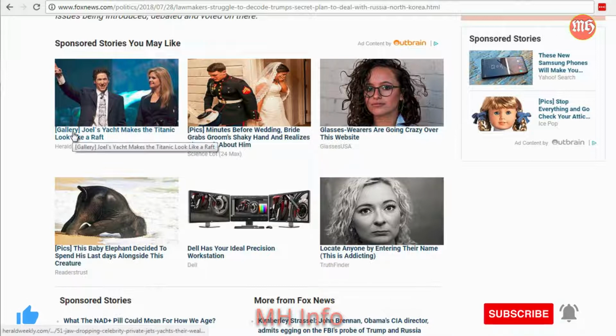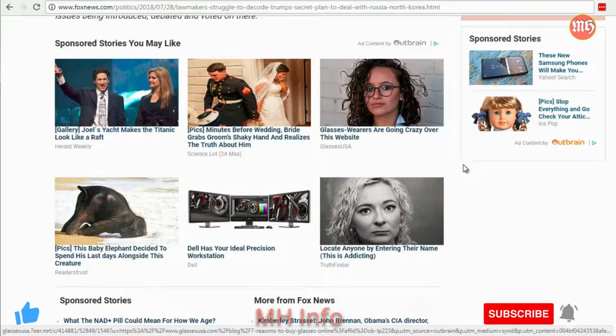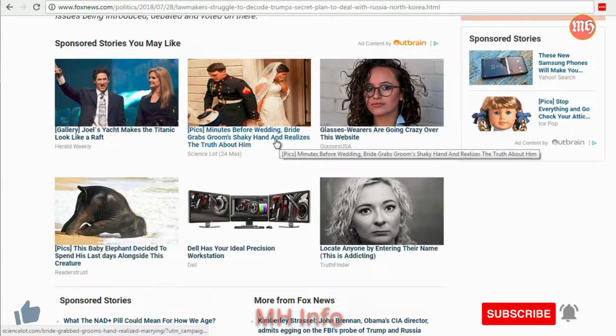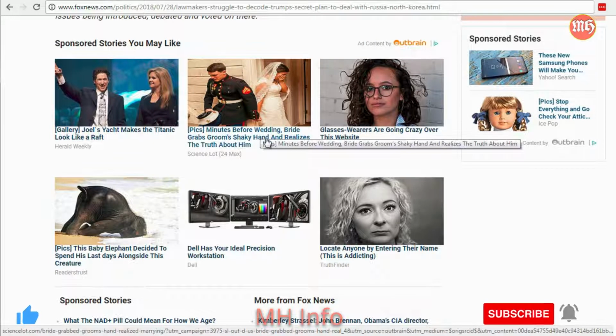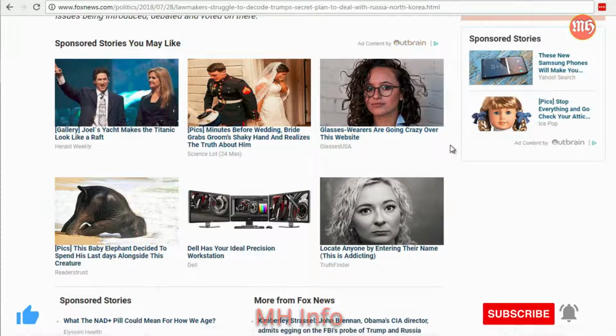We can see here, this one says, Joel's yacht makes the Titanic look like a raft. You can see that they're short and sweet. You only get one sentence and they get the click. It says, minutes before wedding, bride grabs groom's shaky hand and realizes the truth about him. Even though stuff sounds outrageously crazy, it gets the click. You might think, well, isn't that kind of clickbaity? Yeah, it can be, but when you click through, you'll notice there's a bigger advertorial, which is a longer ad.